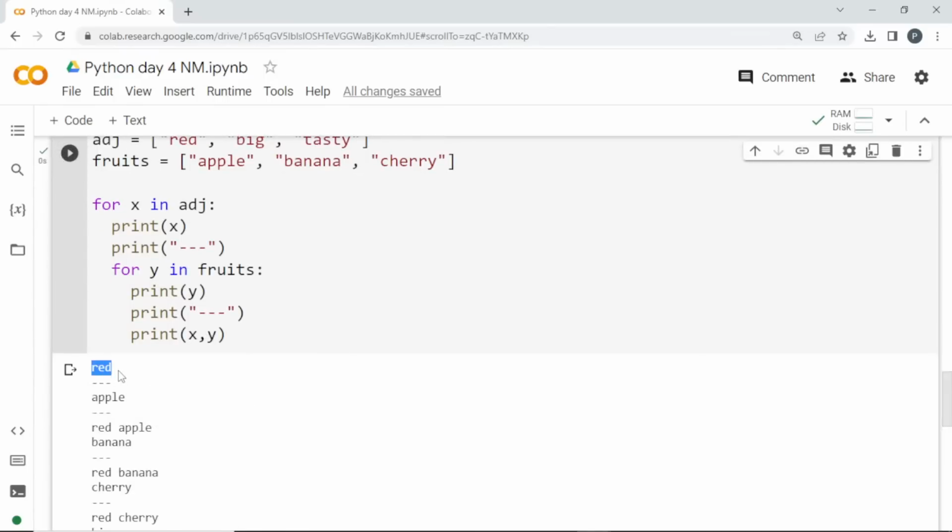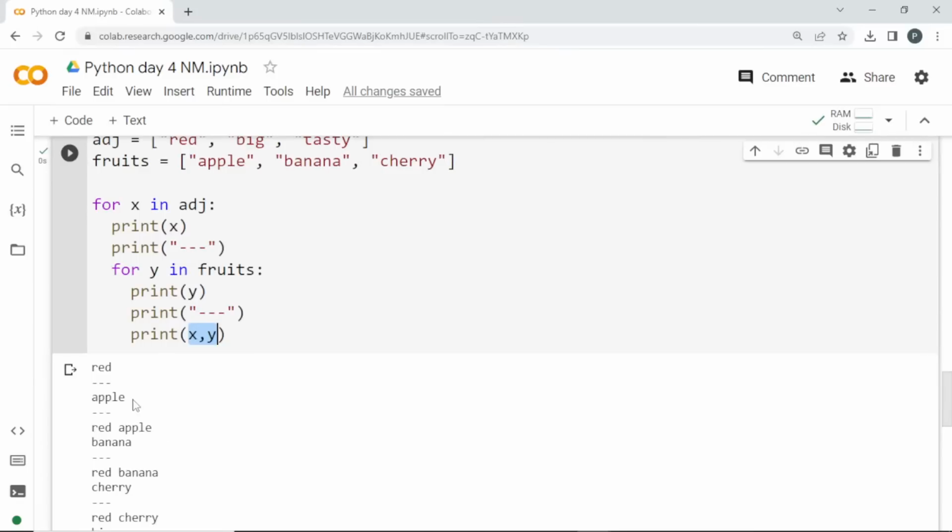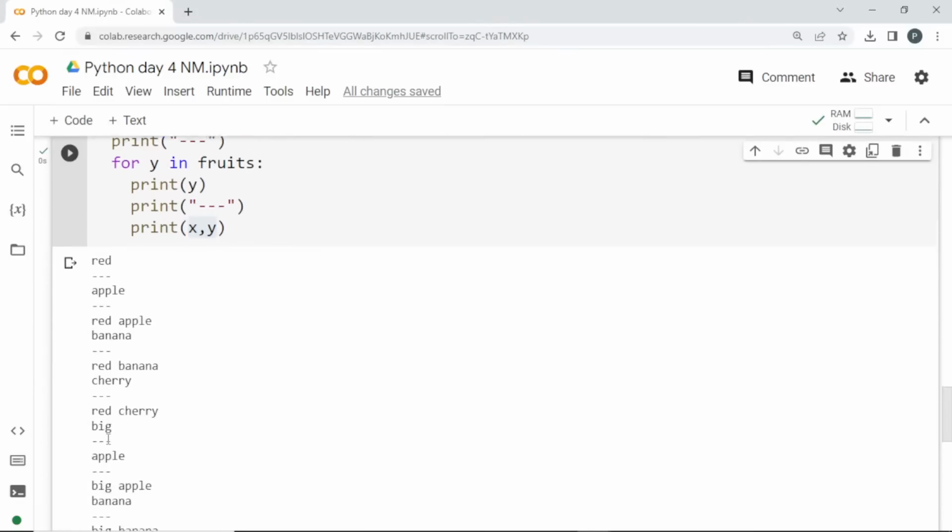first the value of x is red. It is printing this dotted line and going into this for loop where it will print y, print the dotted line and print x comma y. So y is apple, printed the dotted line, then red apple, then banana, red banana, and it will keep on going.